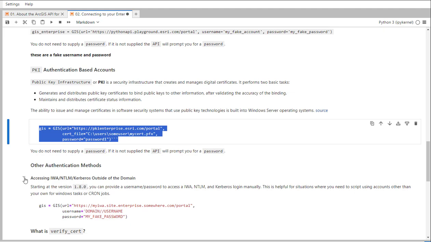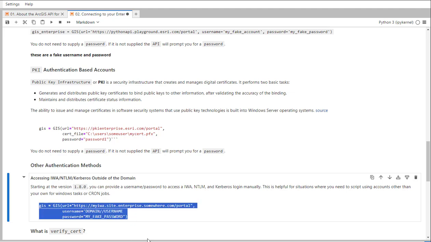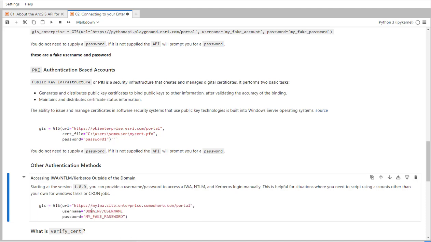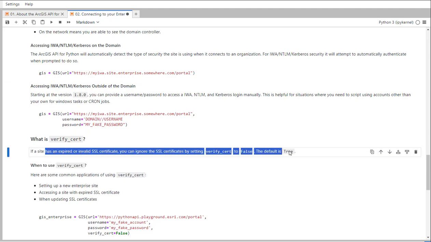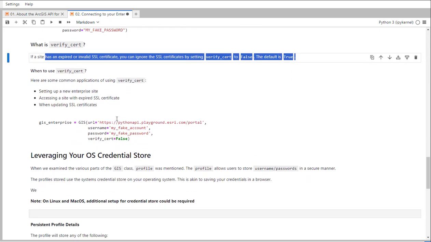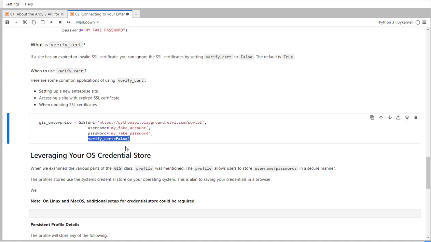Other authentication methods, which are fairly common, and they've been around since about version 1.8.0, are IWA and NTLM Kerberos. Now, Kerberos, if you're running on Linux or Mac, does require an additional step, which is outlined within the help methods, but this allows you to provide a username and password using a domain account and then some password. We spoke briefly about verify cert, but what verify cert does is it allows us to not examine the HTTPS certificates that are on there. So we can create any GIS connection and specify the verify cert to be false.